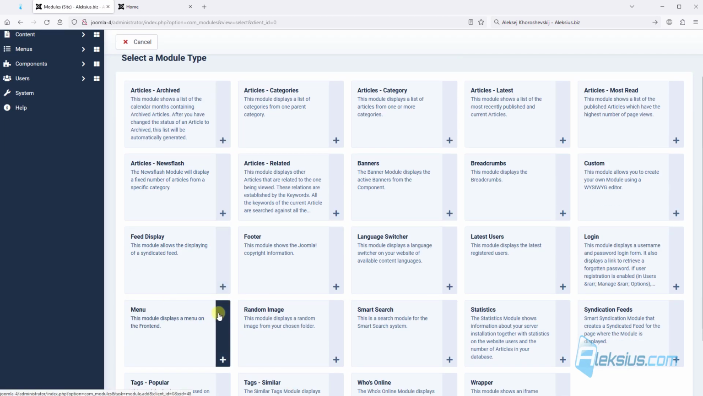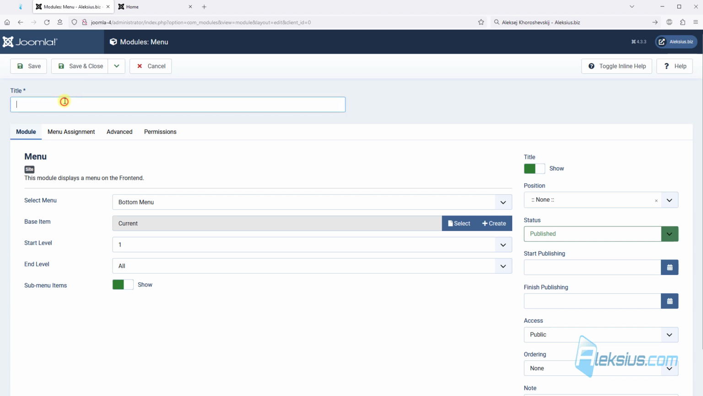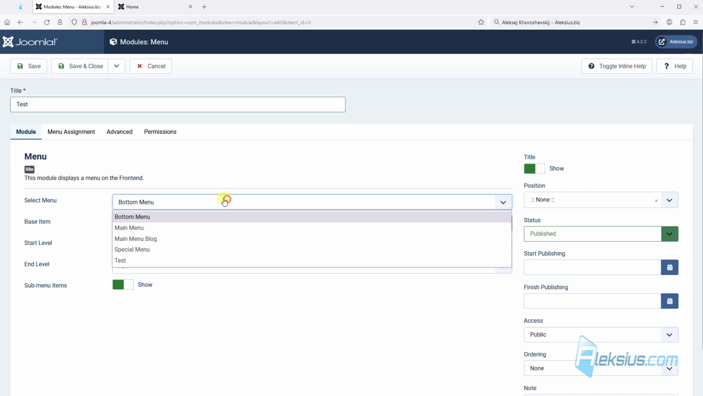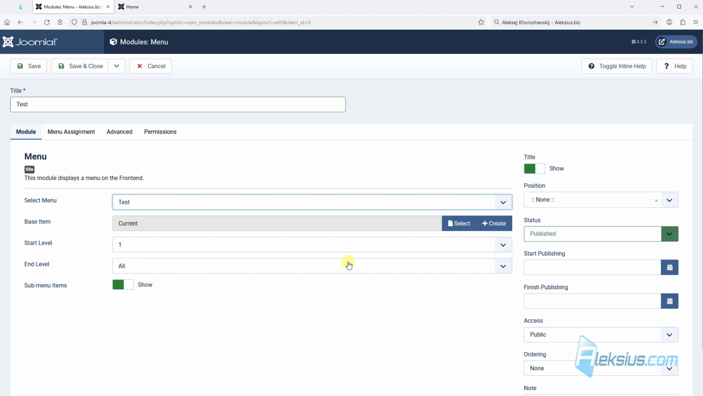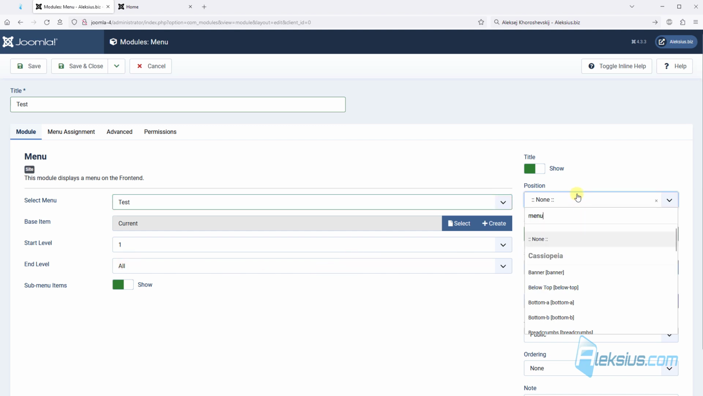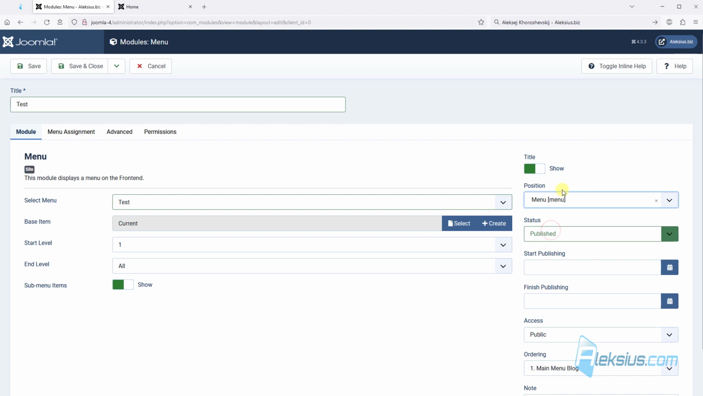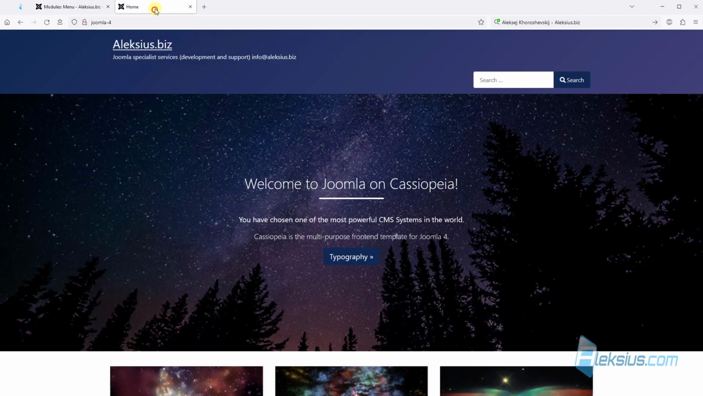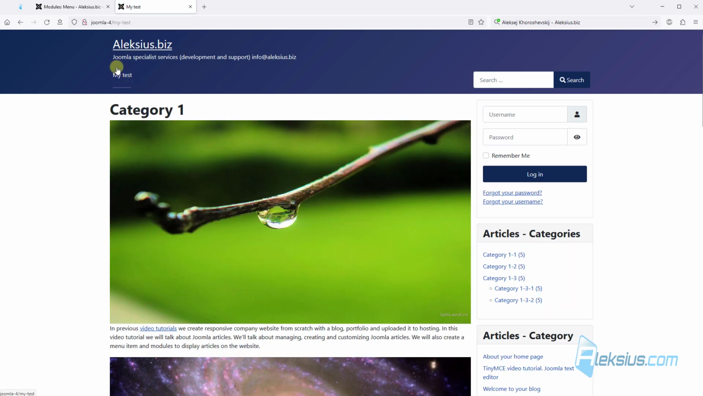Here it is, just click new. I will call it test. I will select our menu, this is test menu. Also I will select position for the menu. About positions and templates we will talk in next video tutorials. For now, just click Save, update the page, and we can see our page My Test.